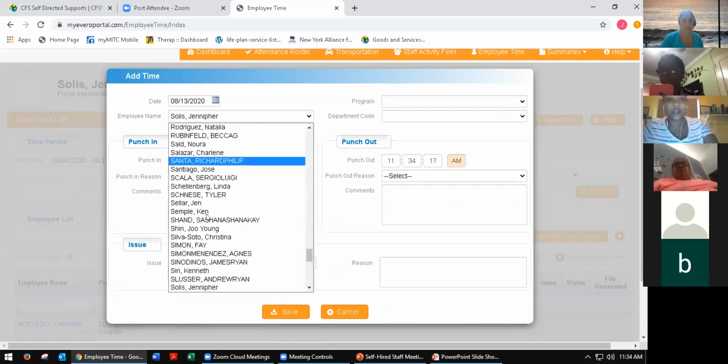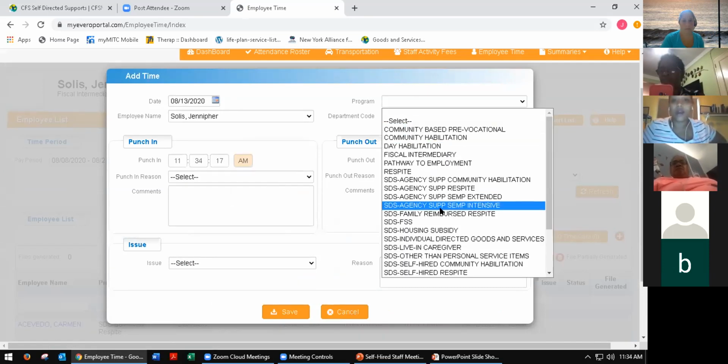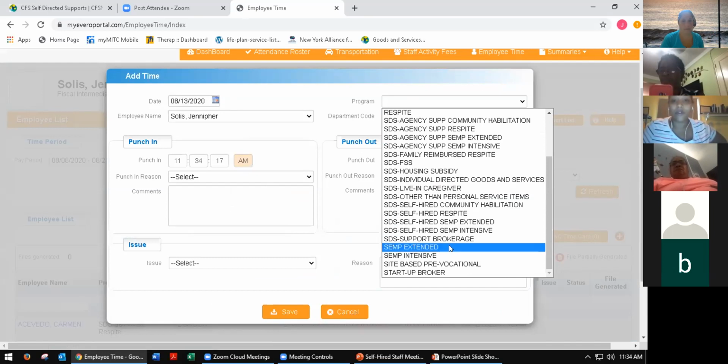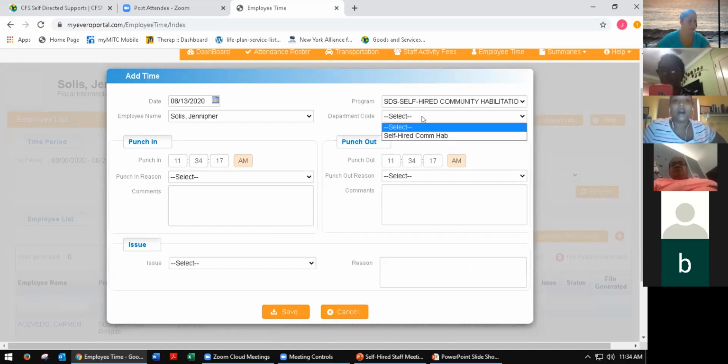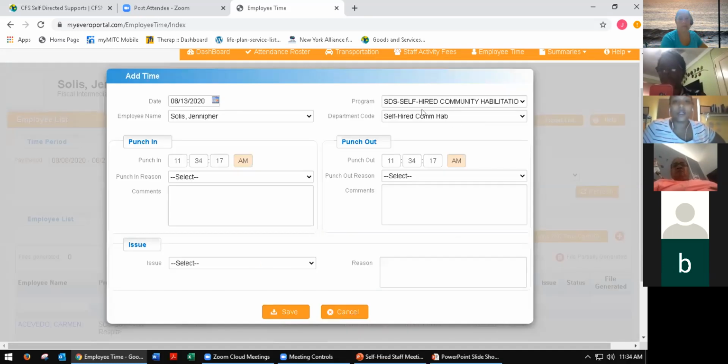You'll enter your name, your program. If you're a ComHab worker, for purposes of us, you shouldn't have all these options, but you should have something like self-hired ComHab or respite. So this should be populated there for you. Either way, let's say the meeting started at 11. We'll say it ends at 12.